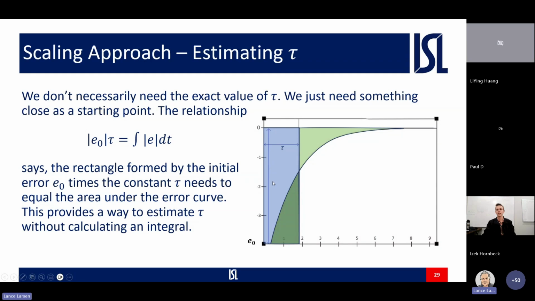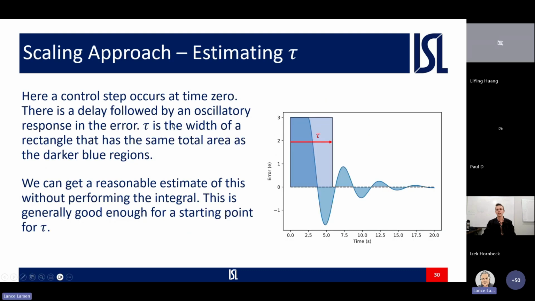And so the blue area is shared by both. But we have this green area here that needs to equal this area in order to have an appropriate tau value. So essentially we just need to pick that tau so that we get an appropriate time for this to match up with that integral. This provides a quick way to estimate just by looking at the graph rather than having to do an integral calculation.